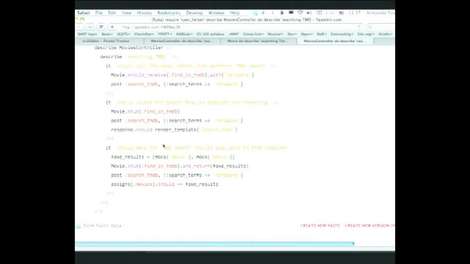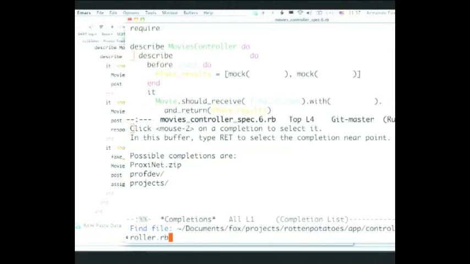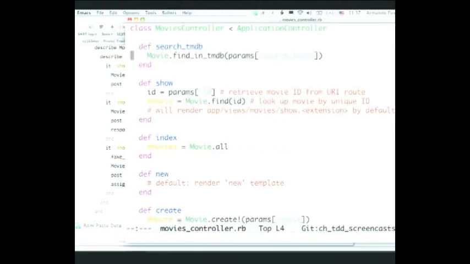OK, here's the simpler version, all inside a single test case. We set up fake results to be a couple of mocks. We stub, and we force it to return our fake results. We do our controller method post, and then we make sure that assigns movies gets the right thing. And when would this work correctly? There we go. So I'm not going to do the live demo, but you could tell that with this method the way it is right now, that spec would fail, right?